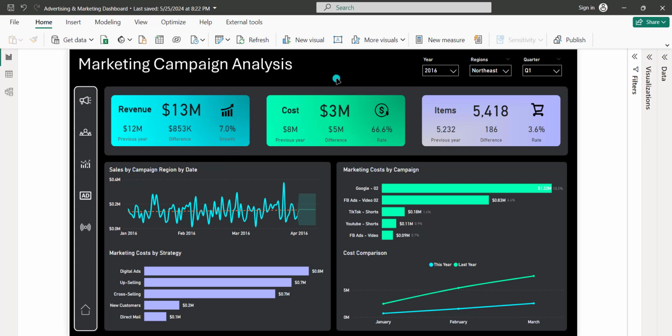After that, if we go through the cost, there was $3 million cost in quarter one compared to last year's quarter one cost, that is 8 million, and the overall reduction in the cost is 66.6%. Total items which were sold are 5,418 for quarter one in Northeast region. Over here we can compare with the last year and see a 3.6% increase.